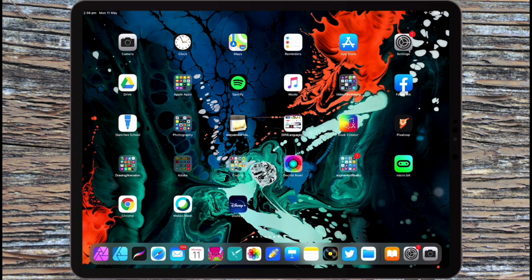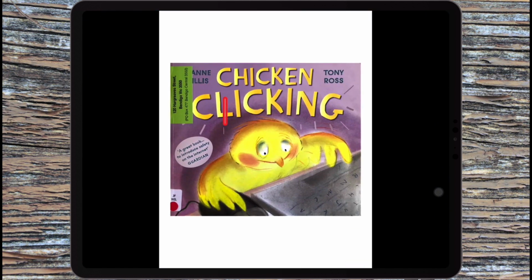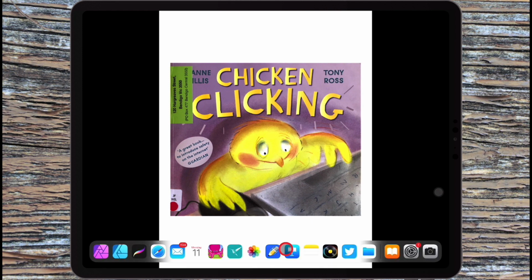What you're going to do here is, I've previously scanned a book using the Notes app and the scanning tool. I've then added it to the iBooks app. So when you click on the iBooks app, you then get the picture storybook that you've scanned. What I want to do now is come down to access the multitasking features and just drag those up.